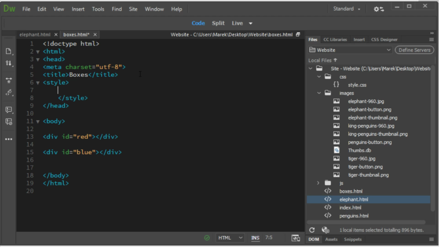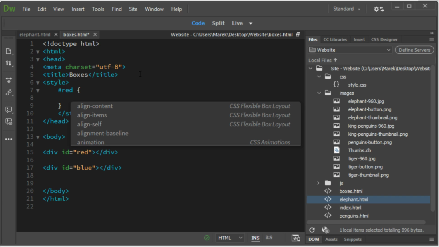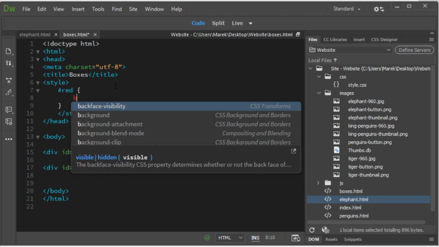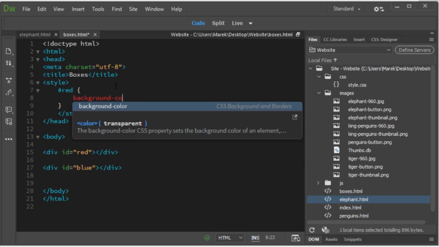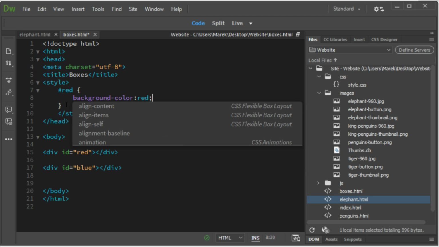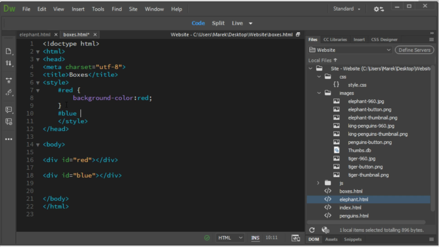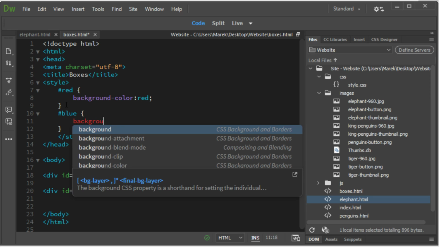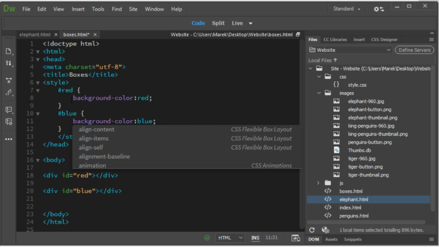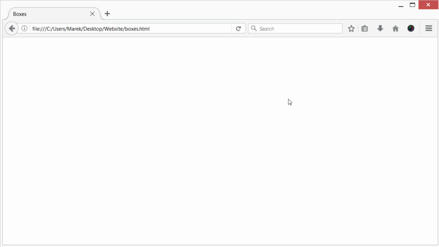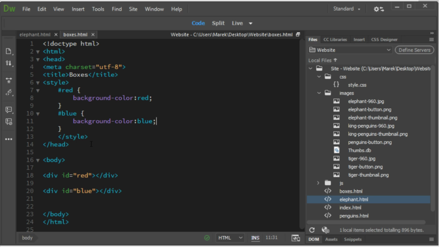And what we'll do is, remember, we used a hash and then red, and then inside there we can have background color set to red. Then we'll do the same for blue, and inside that we'll do background color is blue. So now we can save that, refresh, and go, ooh, there are our boxes. Still can't see them. And that's because these guys don't have a size, they don't have any content, so they collapse, they just fold up and disappear into thin space.